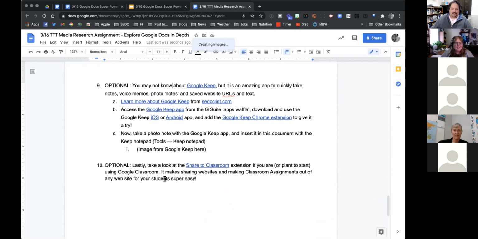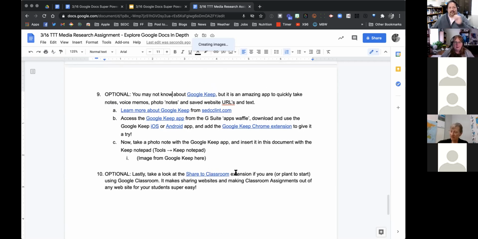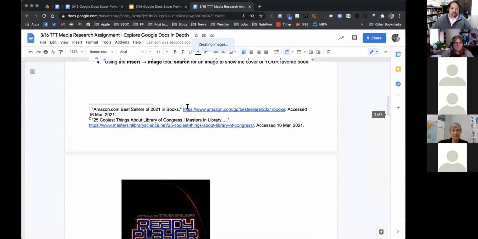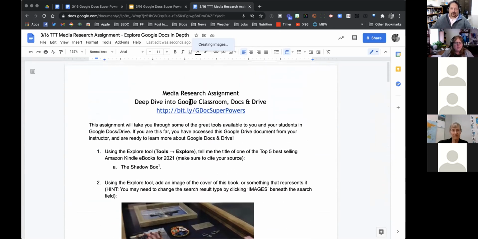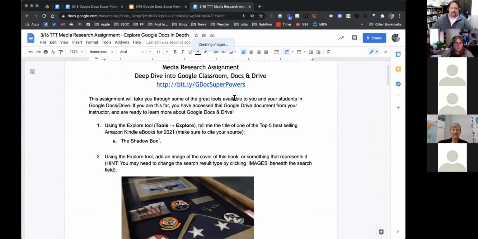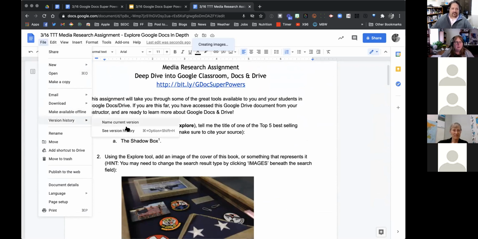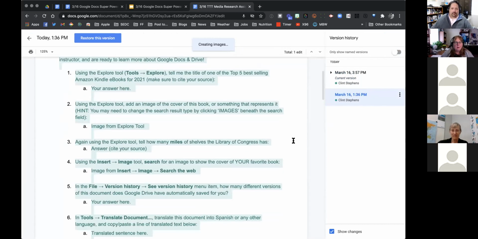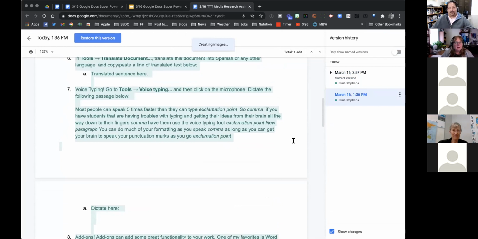And then I know most of you probably aren't using Classroom too much, but there's a link here for an extension called Share to Classroom that allows you to send links and all kinds of stuff straight to Classroom without copying, pasting, all that kind of stuff. So that's my media research assignment, showing you some Google Docs superpowers. If you want to use it yourself and you've been following along, you can just come back here to version history, see version history, revert it all the way back to where you opened it up. And then you'll have the original version to modify, use with your students, whatever you want to do.